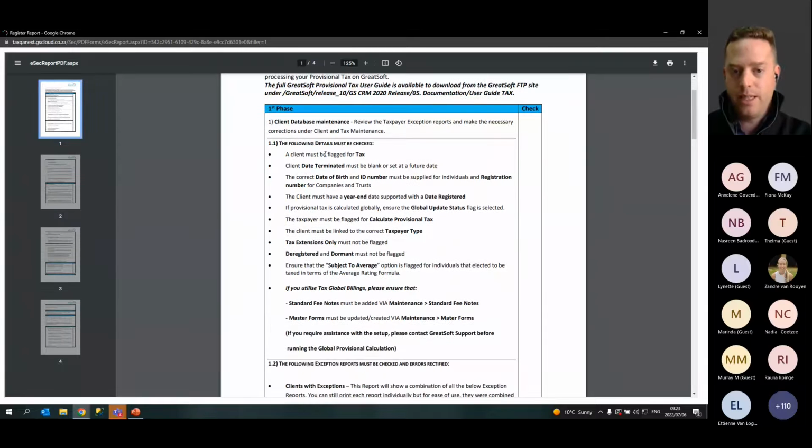You'll notice in the first section here, we urge you to make sure your information is correct. Obviously a client needs to be flagged for tax in order to perform a tax calculation. A client does not need a date terminated. In other words, it needs to be active within the system. We need a date of birth and ID number to work out the rebate on the provisional calculation. So this information is important, and that's why we reiterate it here, to make sure that your provisional process goes smoothly.